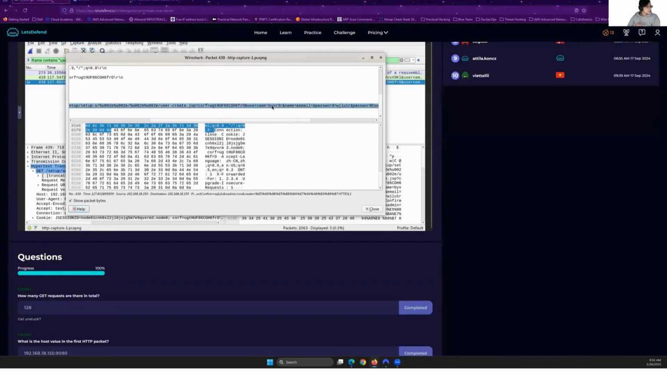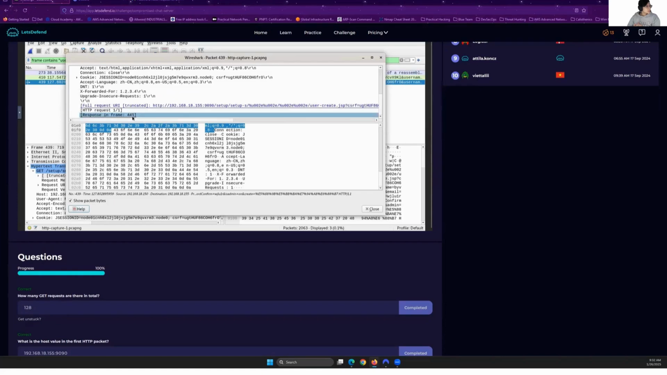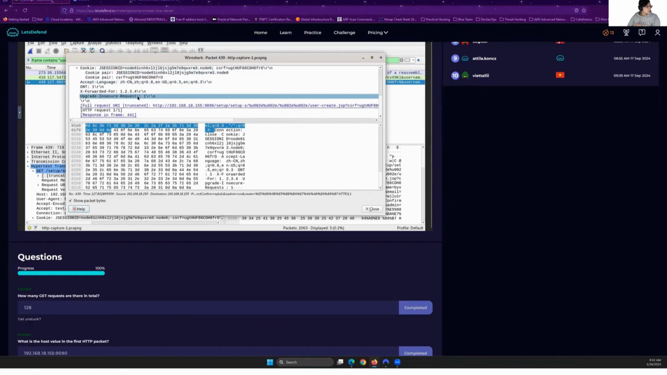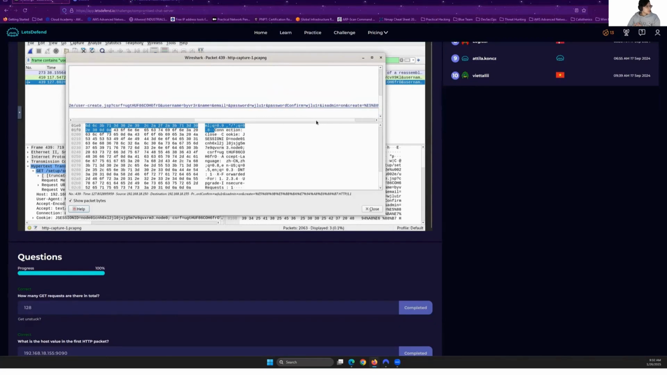Third, scrolling, we will see that is admin is on. Which means the attacker created this user and gave it admin privileges so that it can log into everything.